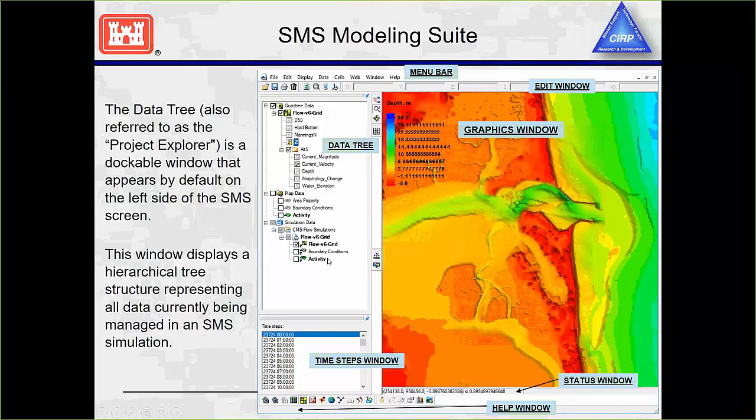At the bottom here, we have the time steps window. So as you scroll through these different times, then the graphics window will update with the appropriate information. A little bit of status information as far as the X and the Y, the Z value, and then whatever the scalar value is that you're looking at over here, whichever is selected, will show up here. And we'll also have some more information here at the top as well.